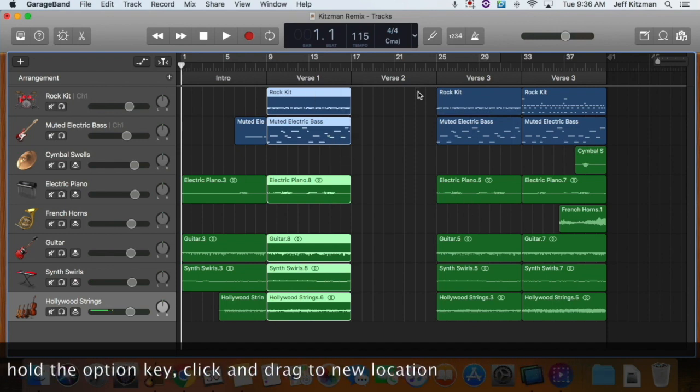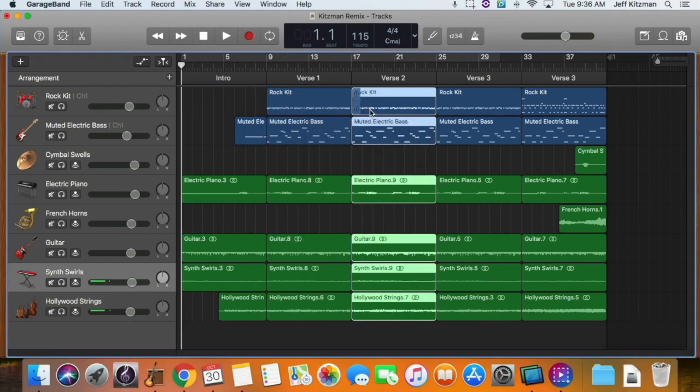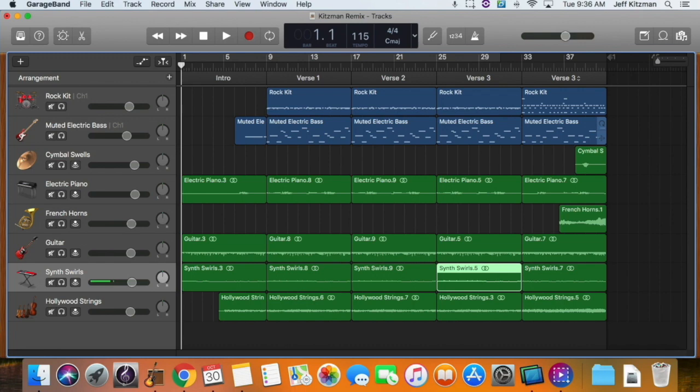Now, verse 1, 2, and 3 are all going to be relatively the same, so I'm going to do the same thing. This is still selected. So, Option, hold, click and hold, copy over there. So now I have verse 1, 2, and 3, and I just realized, duh, that's supposed to be verse 4, right?